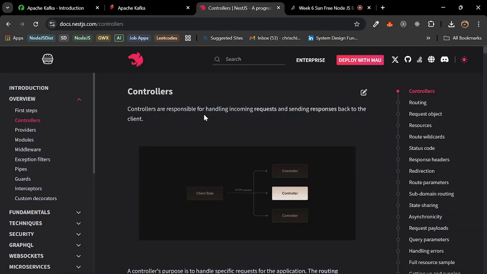Controllers are responsible for handling incoming requests and sending responses back to the client. Basically, that is what we implemented in our ExpressJS, right? Now see the importance of why I structured that ExpressJS project in this way, because it will help us to fully understand NestJS.